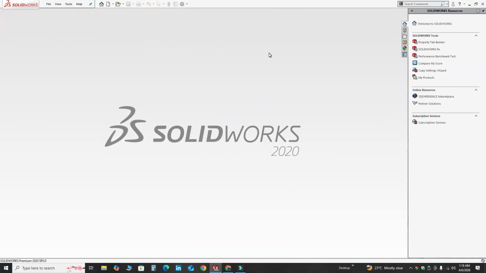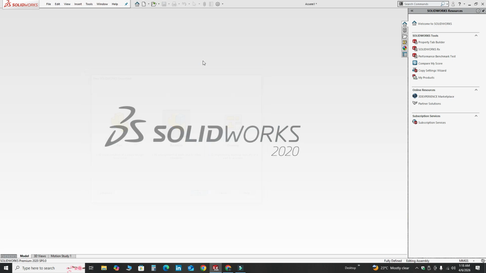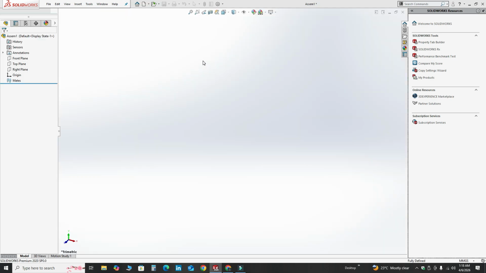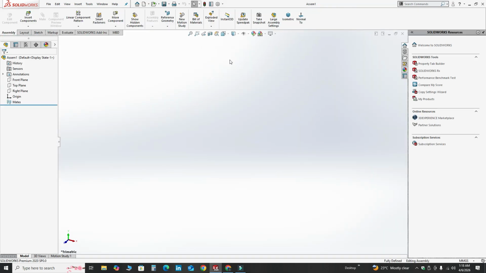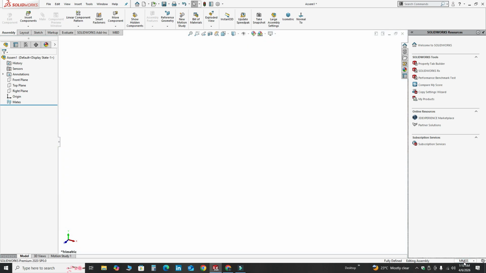So here you can see that I am using SolidWorks 2020, but if you are using a below version of SolidWorks or a future version of SolidWorks, you can still follow this tutorial. So let's go to new, and here I will select assembly instead of part, and I will select OK. So first of all, as usual, I will change my background to plain white, and I will set my units to MMGS, that is millimeters gram second.